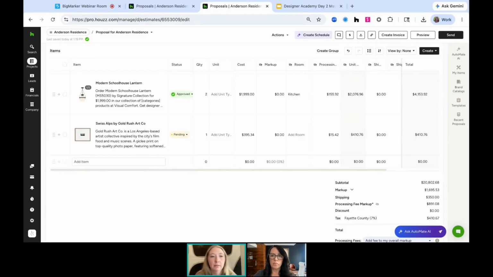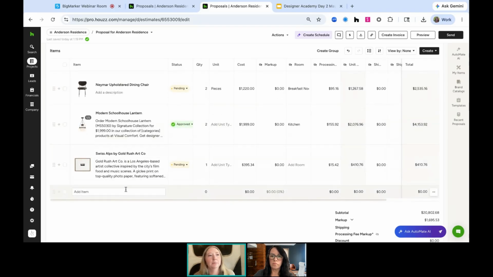Now, I've done this using items. You can also build proposals for more broad strokes, right? I anticipate to spend $4,000 on a sofa. I anticipate to spend $3,500 on the kitchen island pendants, right? Like you can be more broad strokes, or you can get granular and use those actual products. I'll dive into how you create a proposal from scratch as well in a minute. So we'll get into that a little bit as well.